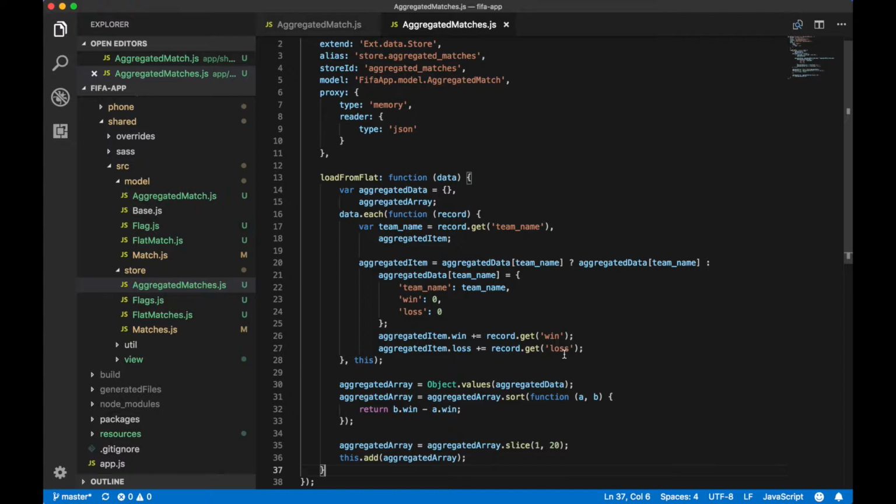After this, we convert our object into array, sort this based on total count of wins, and then we slice our array and only take first twenty items. We do it to show only 20 countries in our chart and do not show all countries. After this, we add data from our array to our store.